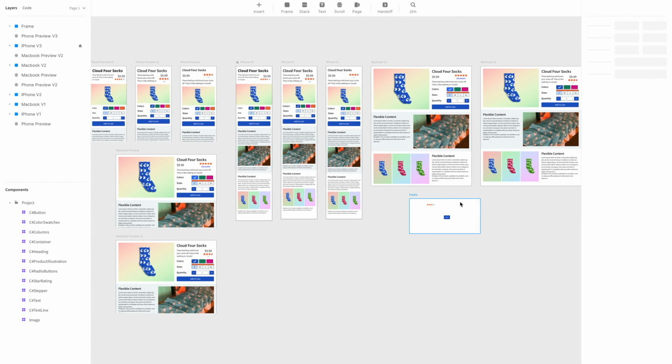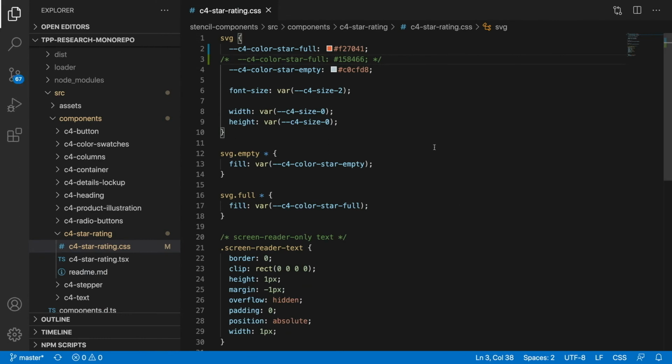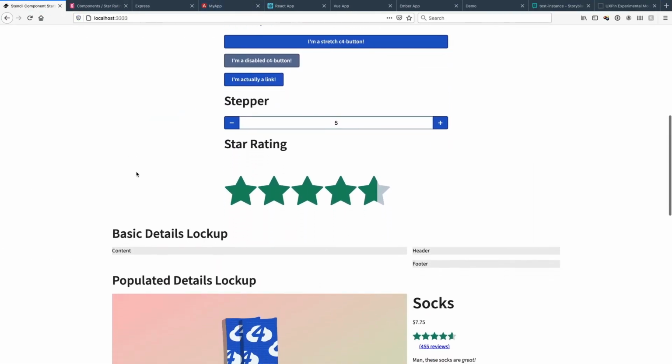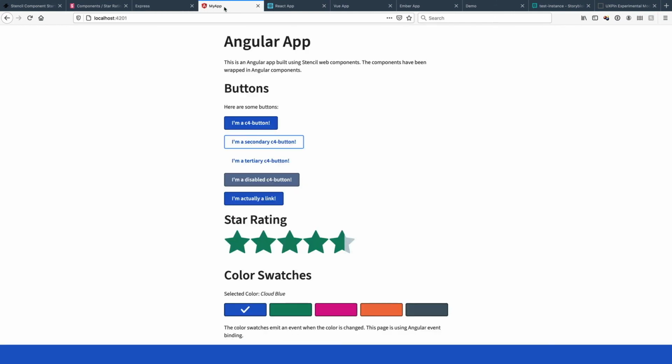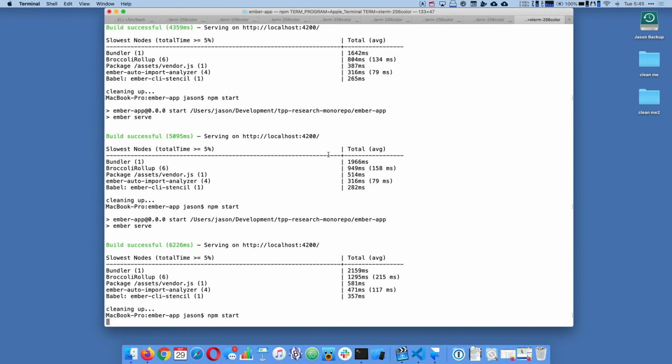And now that we've got it all distributed, what happens if we need to make a change? What if we actually wanted to change the color of the stars from orange to green? How would that work? Well, we save that change, and the Stencil component automatically updates with the new green. Storybook needs to reload in order to see the new version of it. Express also has to reload. Angular picks it up automatically. React picks it up automatically. Vue picks it up automatically. Ember, for some reason, actually needs to be stopped and restarted, but that's easy enough.